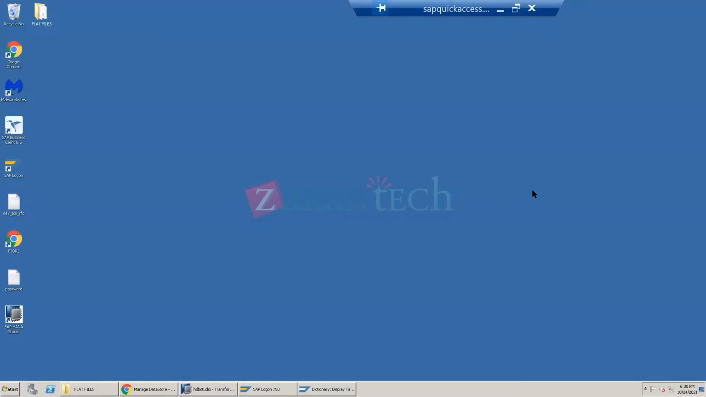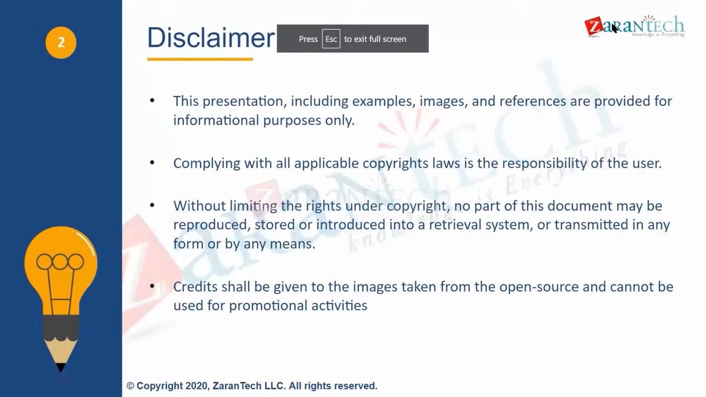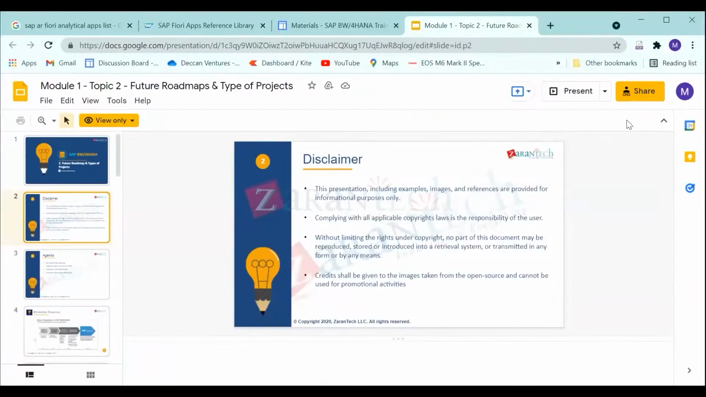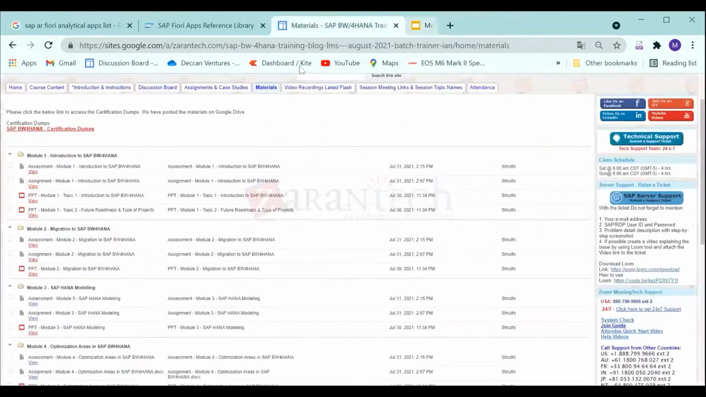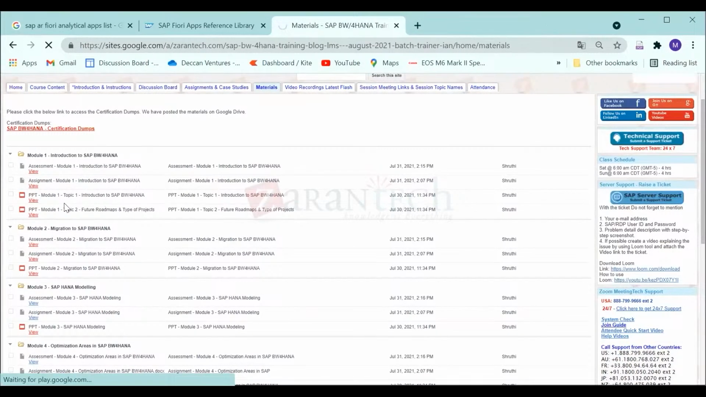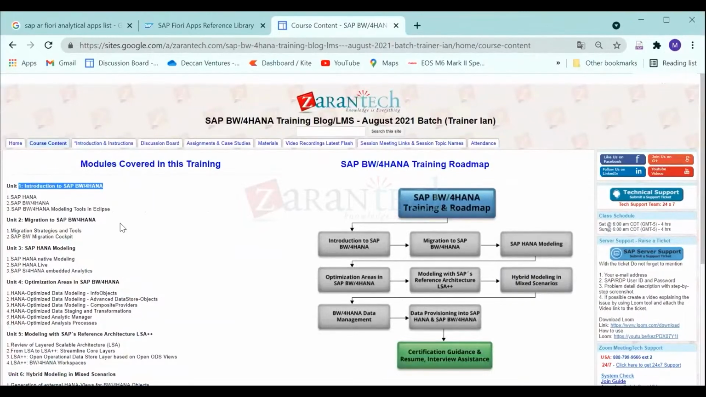I will share my screen again and show you. Are you able to see the ZaranTech slide? Yes, we can see the PowerPoint. Okay. So here is the syllabus course content. We have learned about introduction to BW for HANA, about migration, and about HANA modeling. So this is about native HANA modeling.